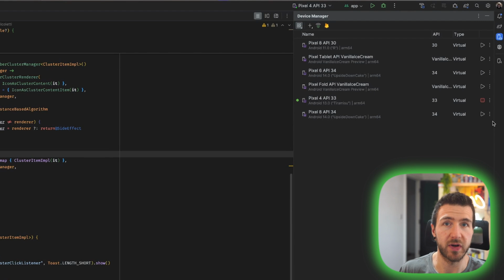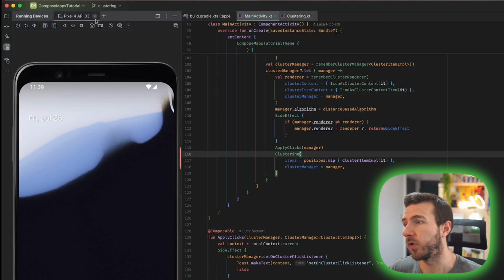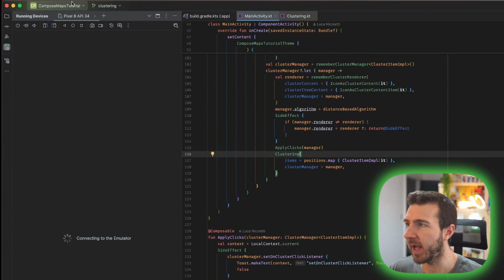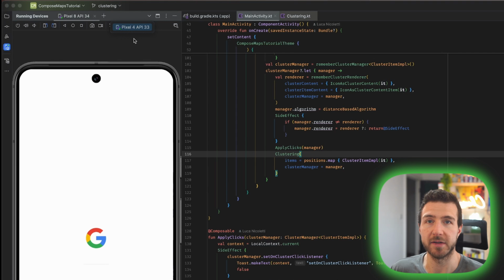Now, to run a new device, you have two options. You can click on the play icon here inside the device manager where you just created your devices, or you can tap on the plus in the running device window and select the one that you just created. And we can see that the running device has changed and switched to Pixel 8 API 34, and a new icon appeared here, which is show hidden tabs, that lets us select the Pixel 4 that we had already running.